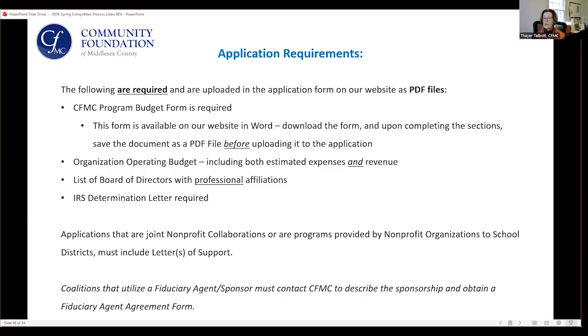So here are the required documents you will upload to your application. It's our CFMC budget summary form. It's your organization's operating budget with both estimated expense and revenue categories. A list of your board of directors with their professional affiliations. I want to stress this. Sometimes in the past, we get board listings and they have email addresses and phone numbers and addresses. We don't need those. You're very nice to provide them to us, but it's not required.